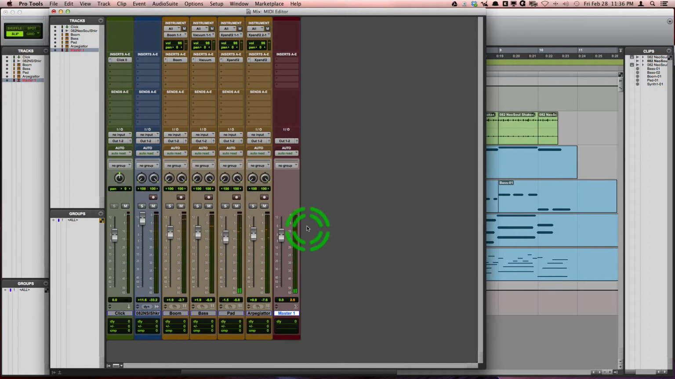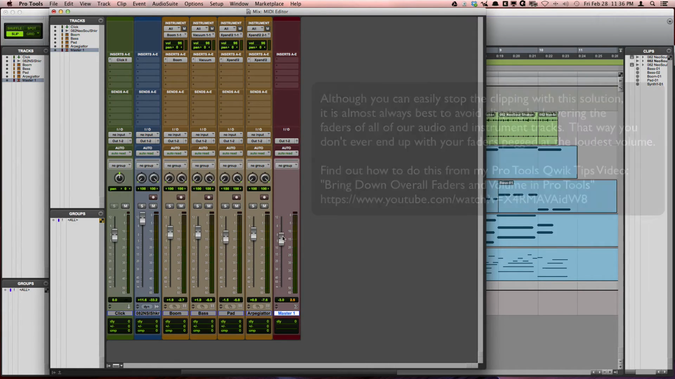As you can see, even though the individual tracks never clipped, this session was clipping collectively. A master fader can easily address this problem by turning the fader down.